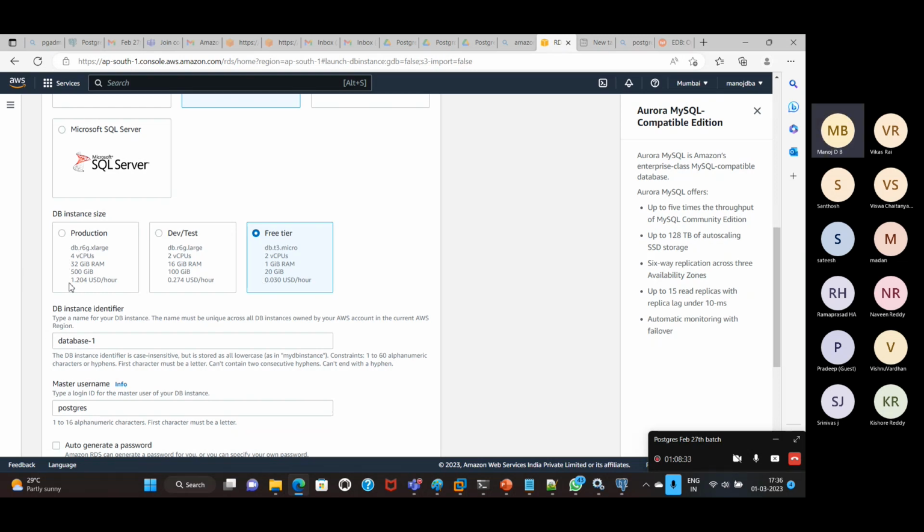See here, in production, they give this type of resources and they charge 1.204 USD per hour. And if you select dev, they charge 5.274 USD per hour. So that's why go with the free tier.